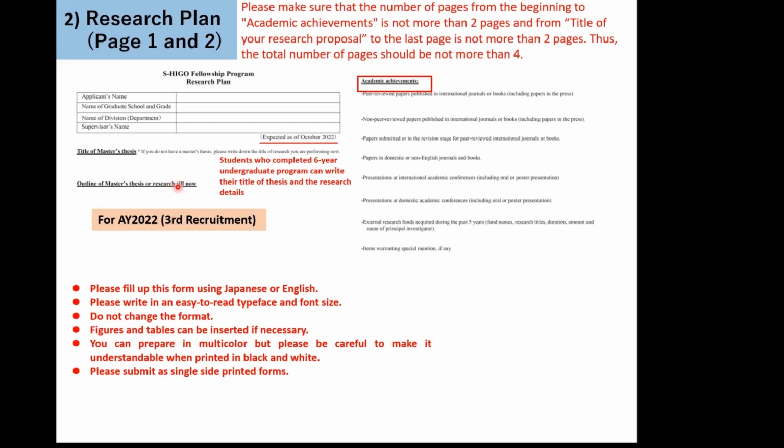Okay, and the students who do not have a master's degree, for example, the students who have completed a 6-year undergraduate program and will directly enter the 4-year PhD program, in that case, you can write the title of your bachelor thesis, the 6-year bachelor thesis, and also details from that and the research you are doing now. Okay, and here in academic achievement, you can write about pre-debut papers, your presentations at academic conferences, any patents you have received, etc.